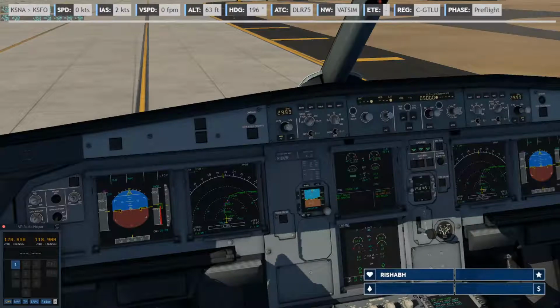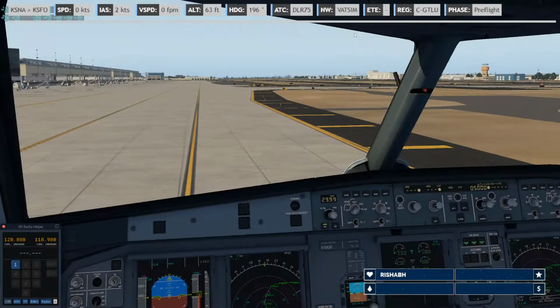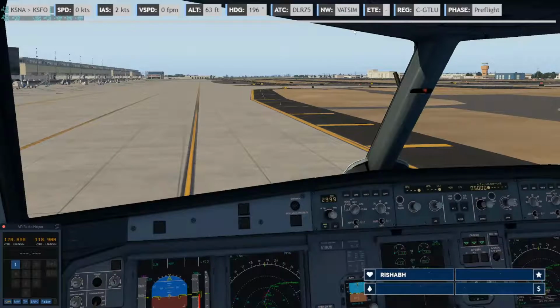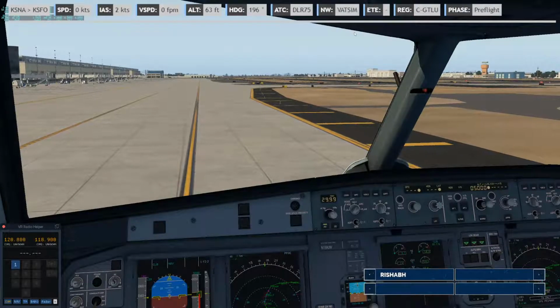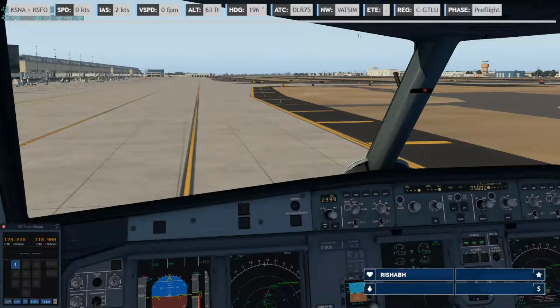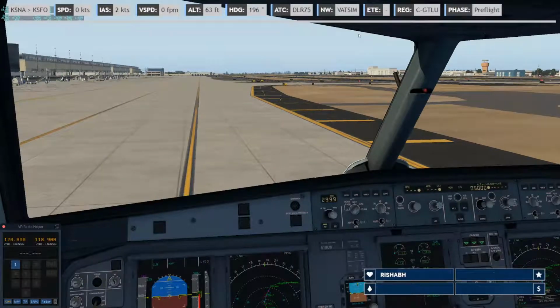Los Angeles Tower, Sirius 818 Lima Mike, holding short of runway 25 left. Devices should be turned off and properly stowed during taxi, takeoff, and landing. Laptops should be placed inside carry-ons or under the seat, not in seatback pockets or loose on the cushion next to you. Nice try. November 818 Lima Mike, Los Angeles Tower, runway 25 left, cleared for takeoff. 25 left, cleared for takeoff, 818 Lima Mike.